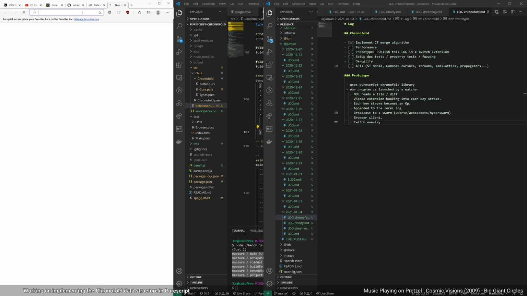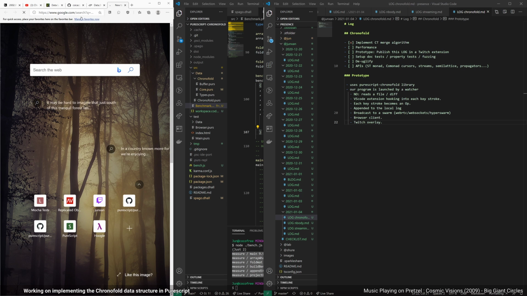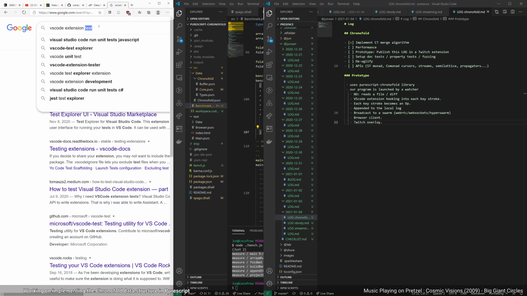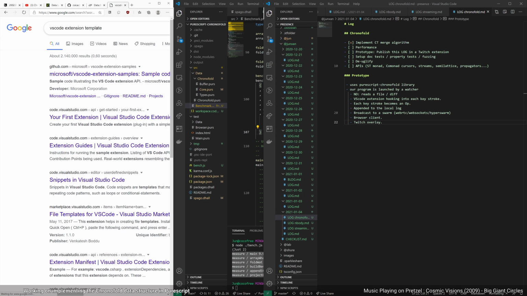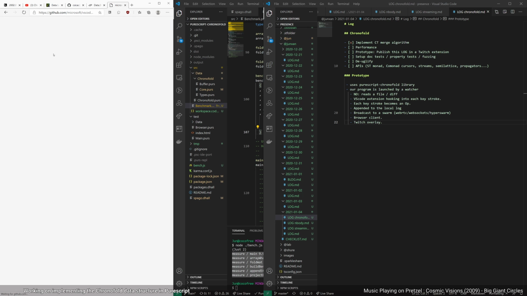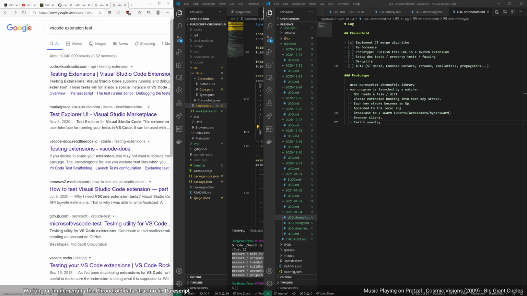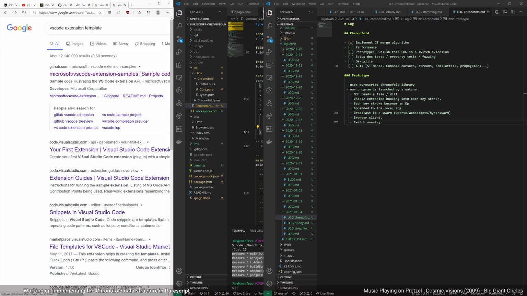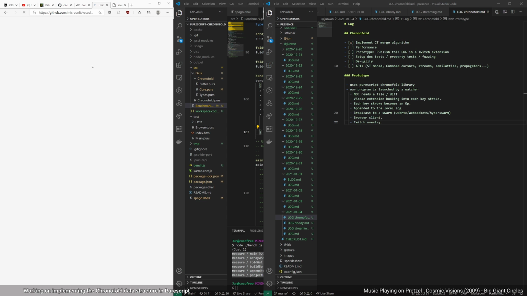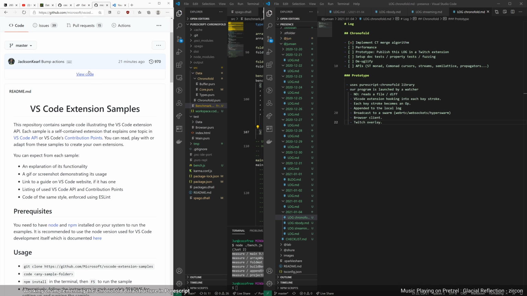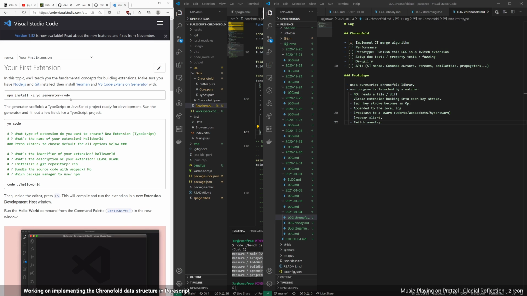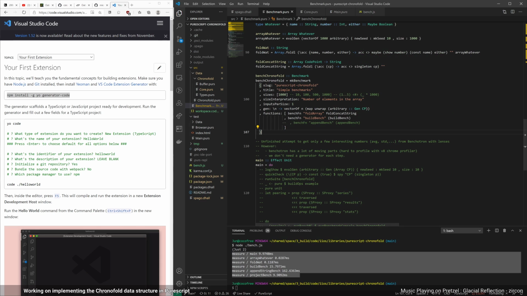Okay, let's launch into it. I've never done a VS Code extension, but I'm sure there's a template. There's your first extension. And VS Code extension samples. Okay, maybe there's a generator for this. That's good. So let's install this thing globally. It's fine, we can do that.